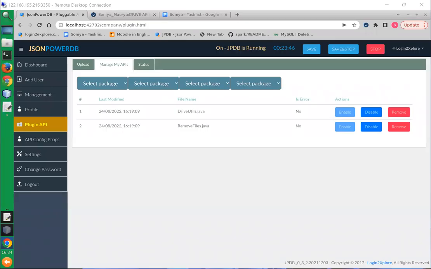In this video, I'll be demonstrating how to plug in an API and set global and user config property files and how to use these property files. So let's begin. I have already plugged in RemoveFile API from JPDB Pluggable project since we know how to plug in any API. For this remove file, I'll be showing you how you can set global and user config property.